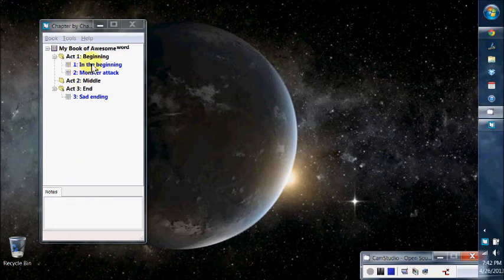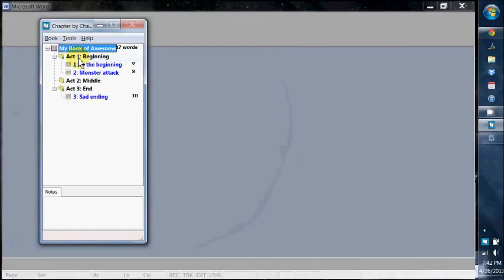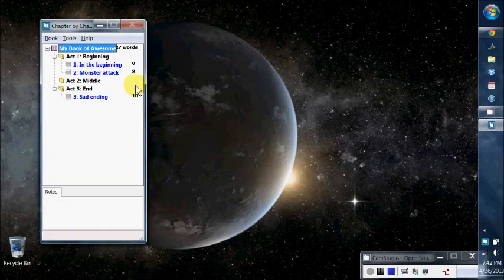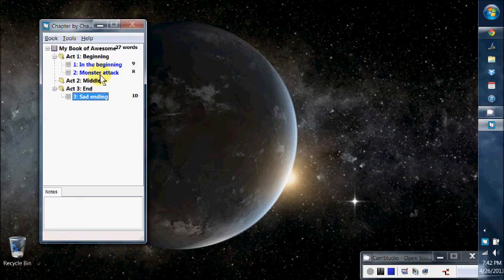You might be wondering why the word counts aren't caught up. You have to go up to update count. You just click that, and there you have the word counts, showing how many words are in each of these files. When you're done, you can click generate book, and it will take all these documents and put them into one document, so it could be a single file that you can either print out or send electronically.